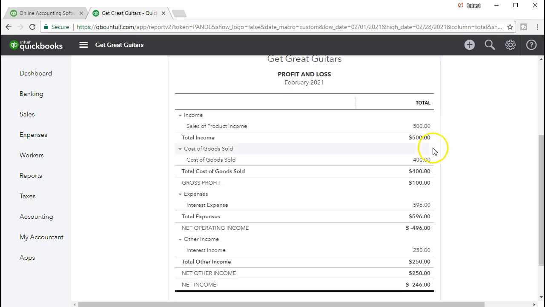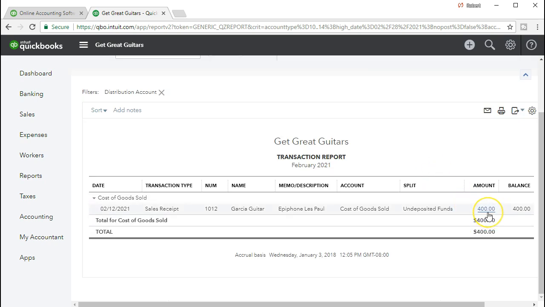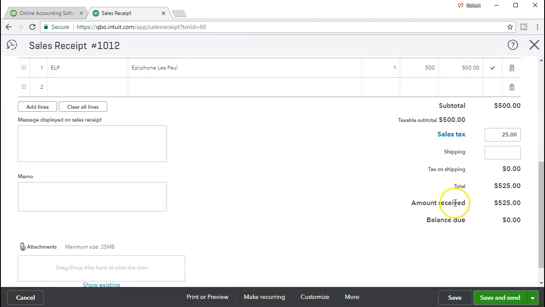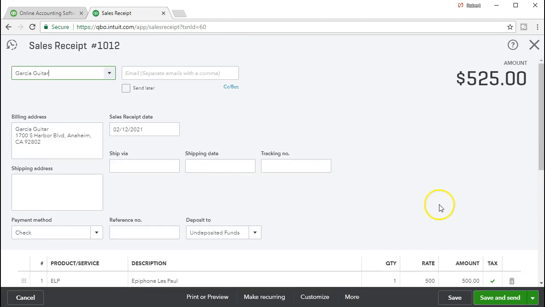The other side is cost of goods sold. So here's the 500 we got in revenue. We got 525, and 500 of it was revenue to us. It cost us 400, so the net increase, of course, is 100. Selecting this 400, there's the cost of goods sold for that guitar. Selecting that item, we once again have our sales receipt here.